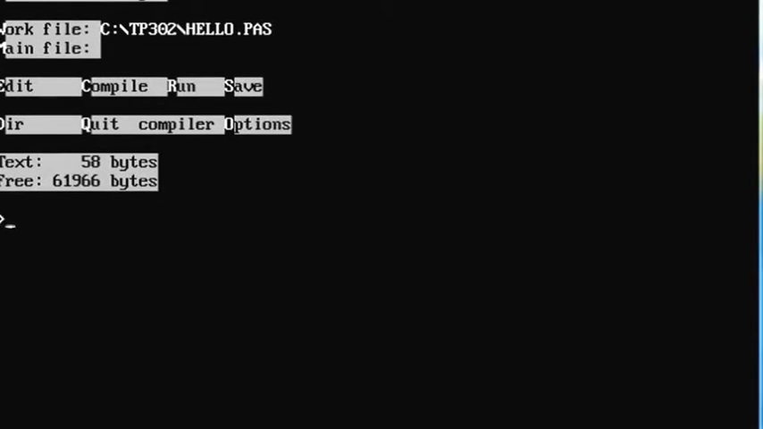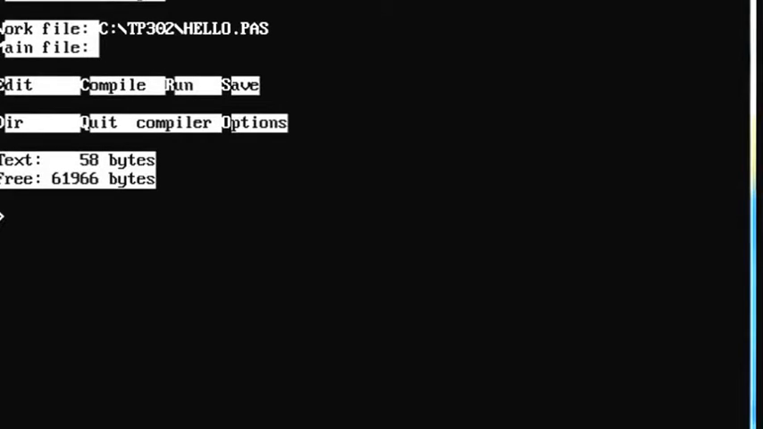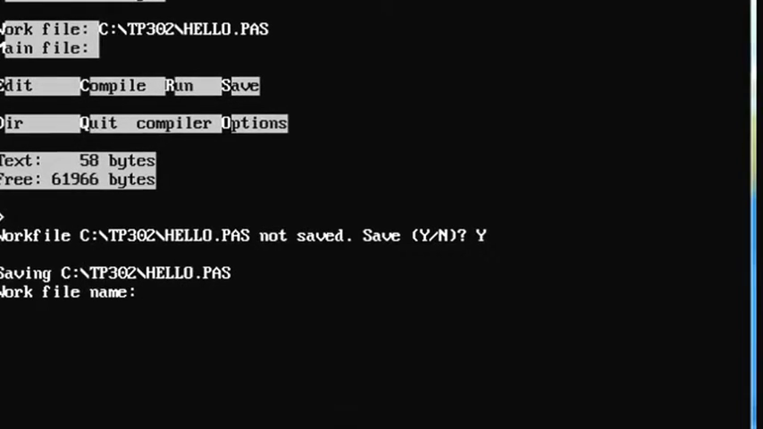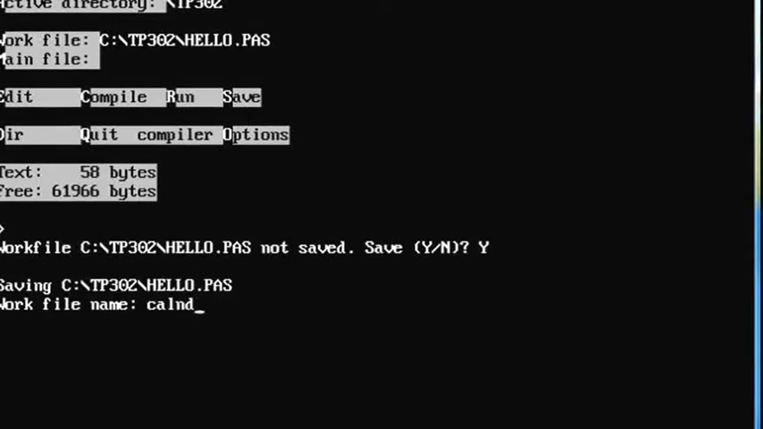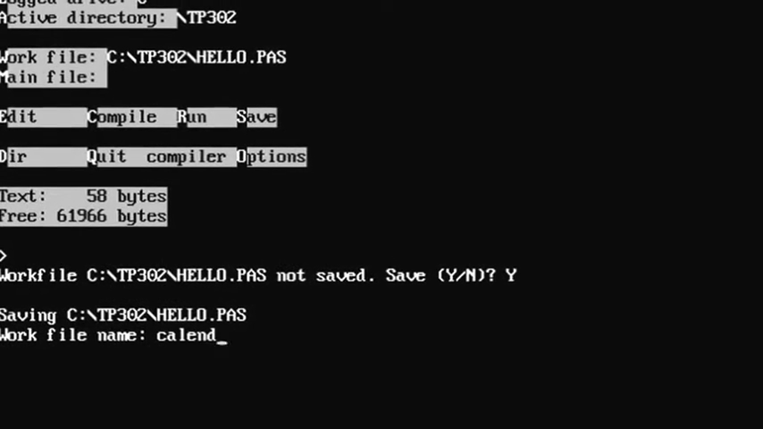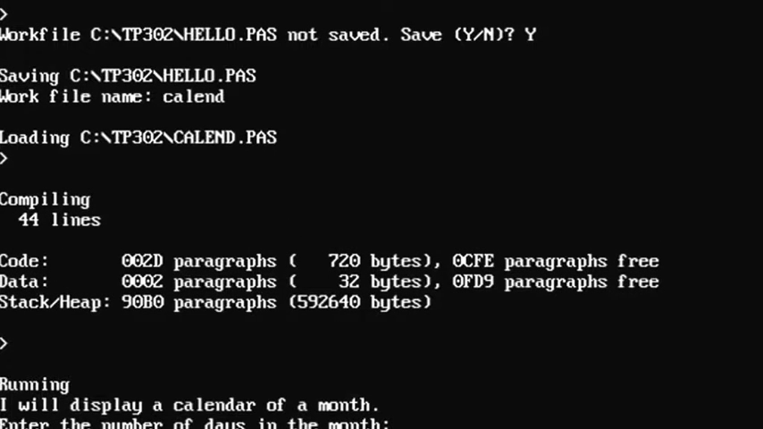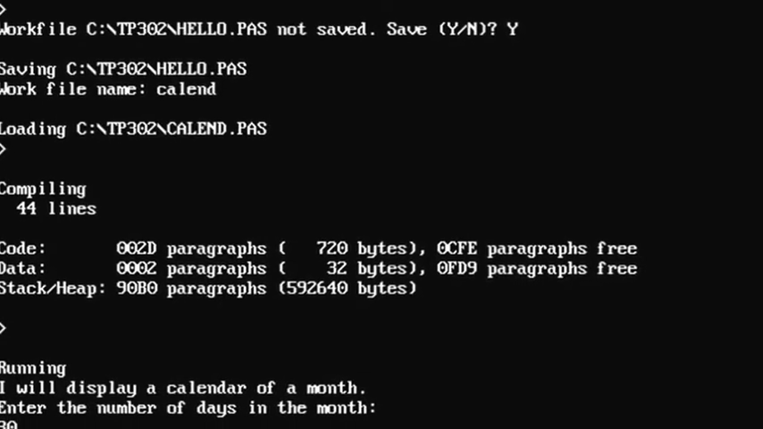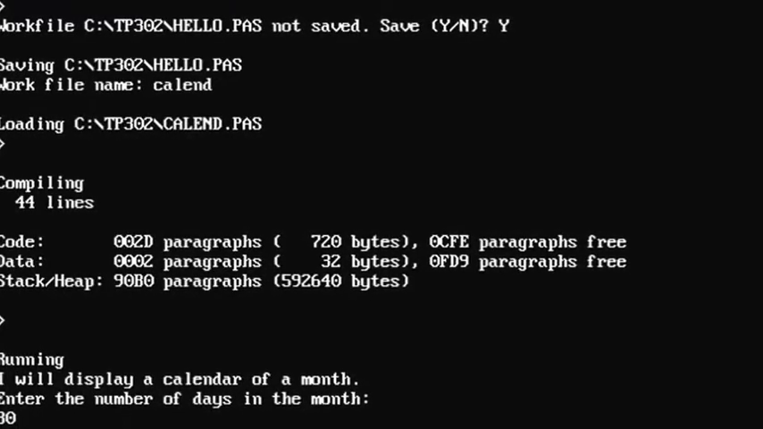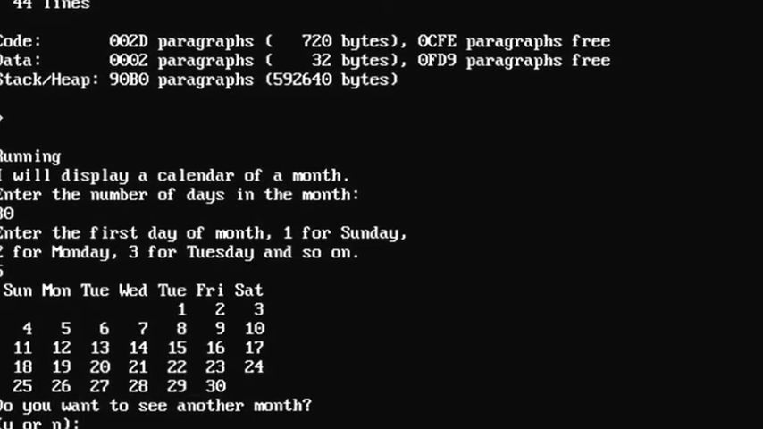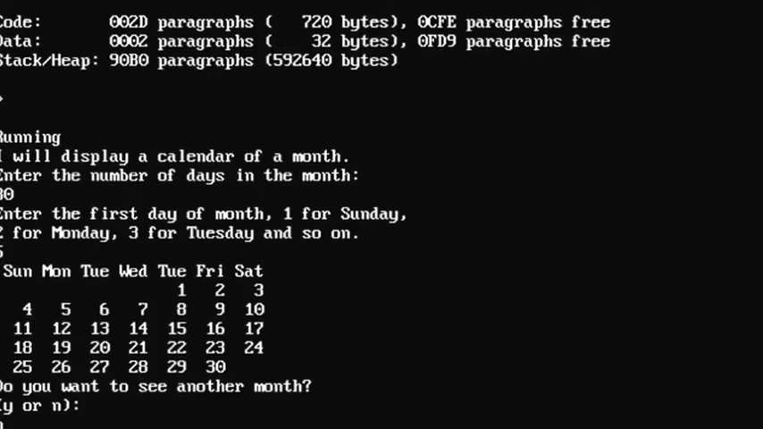Now we'll have a look at some other stuff here. Work file, yeah, save that. Calend, compile, run. 35, N. So that's a crude calendar program.